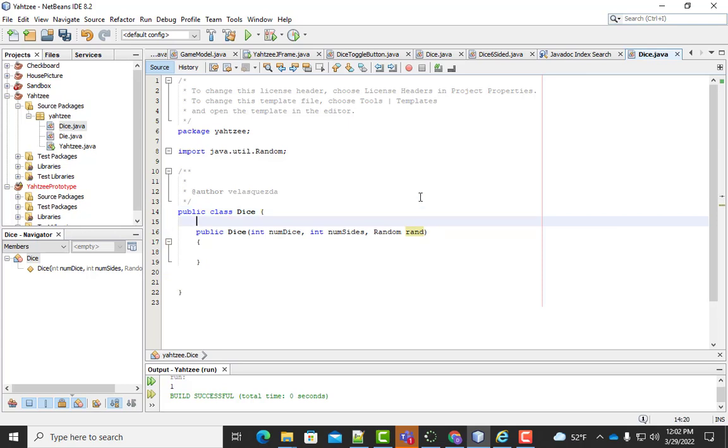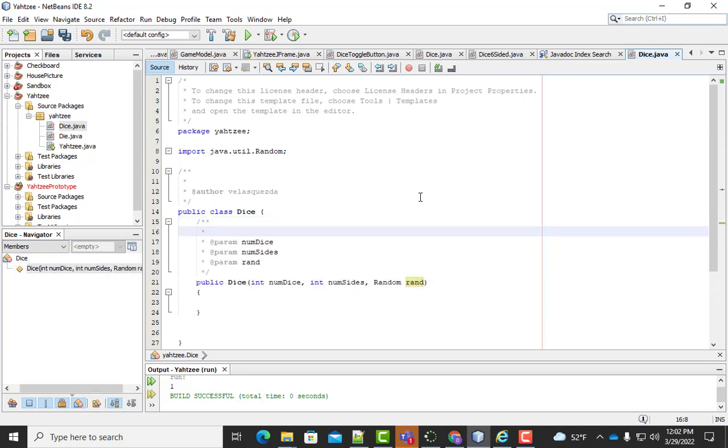Once you have the outside of a method done, it's good to put in the Javadoc comments. What you can do is put a slash and two stars, and then hit enter. Notice how it automatically generates some of the documentation you need for this Dice class. Remember, the first line in Javadoc is always the description of the class. You would say a set of dice with the same number of sides. When we generate the Javadoc for this class, it will use this description for the Dice class.